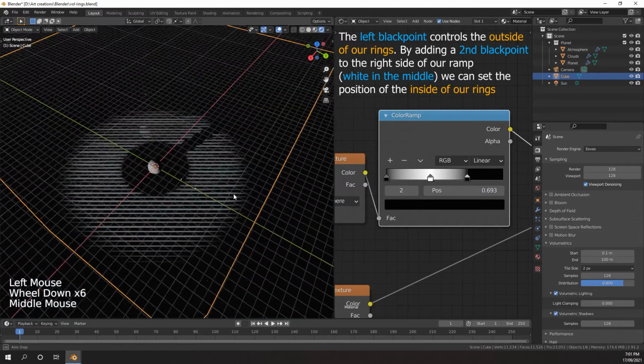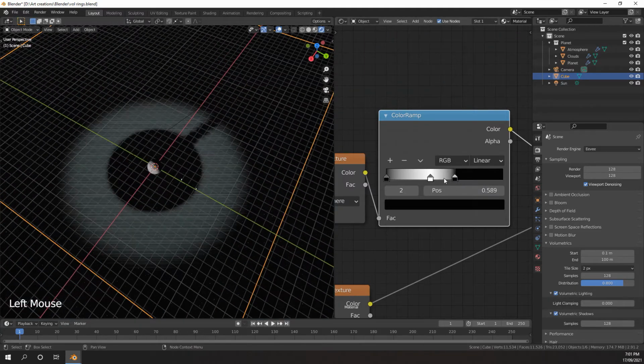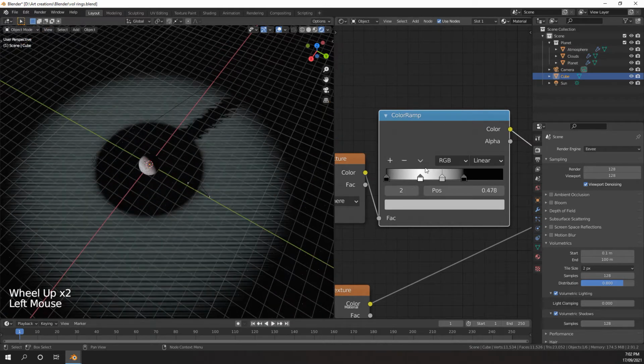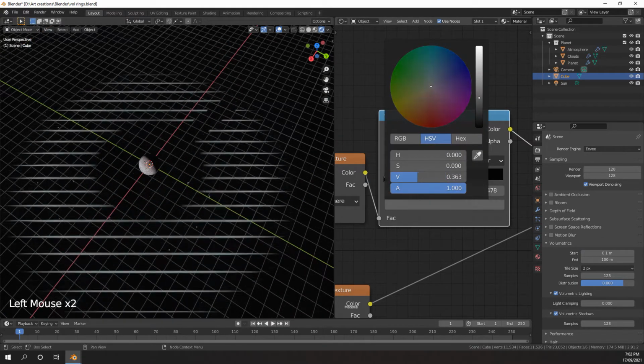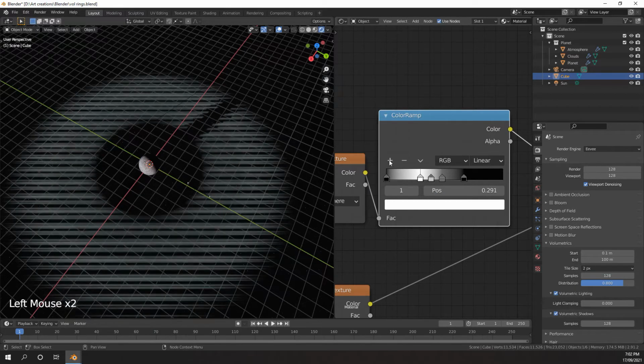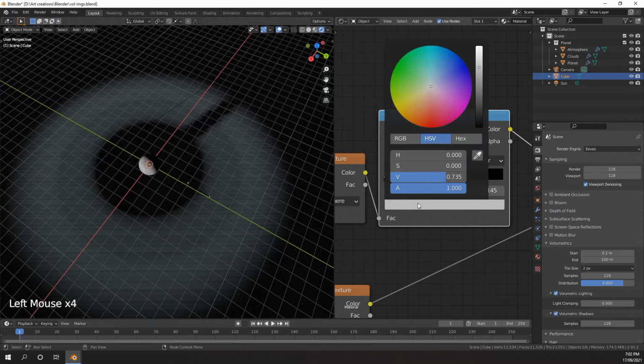And there we go. So now we've got these nice rings, and then we can actually add in other points. You can add as many points in as you like, and this will just help us basically create the different levels of detail on our rings.